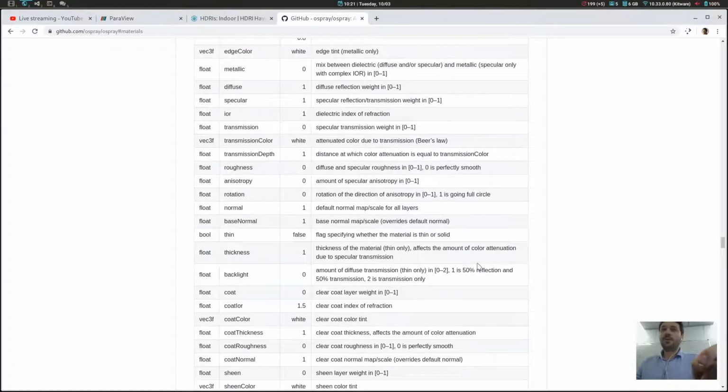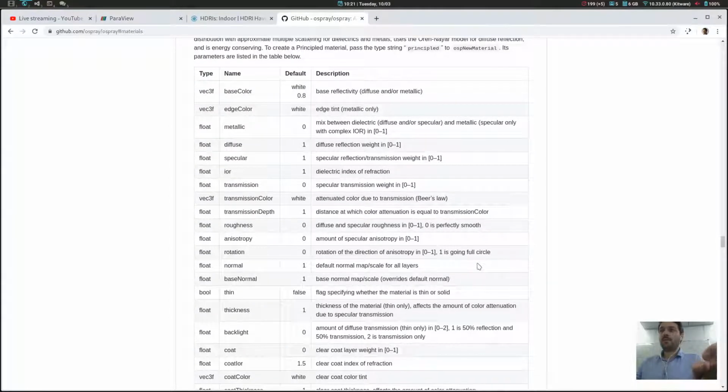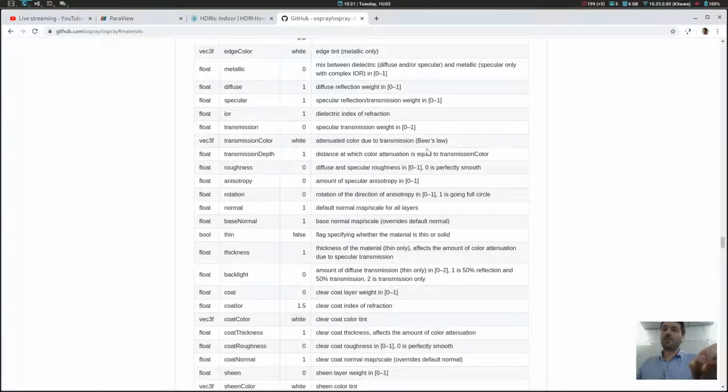Unfortunately, we do not support all the parameters right now with the PBR engine, but we are supporting the main ones: the base color, the metallic, diffuse, normal mapping and glossiness, of course. But we will add more of those attributes in the next version.